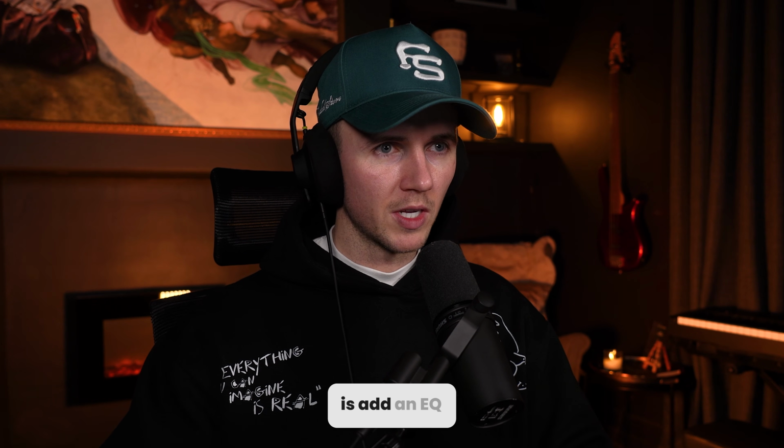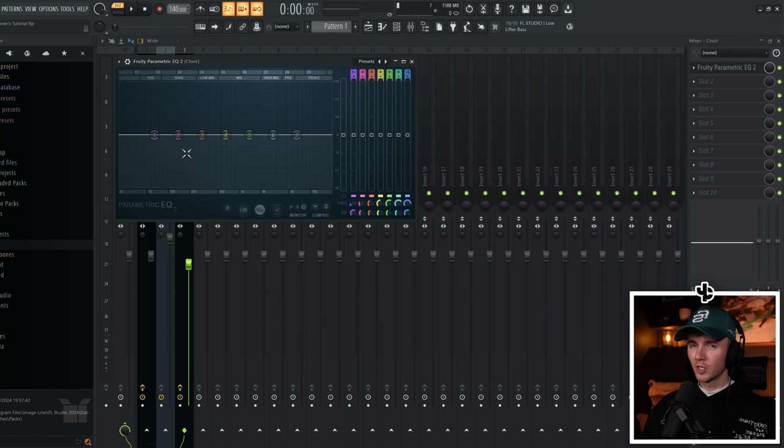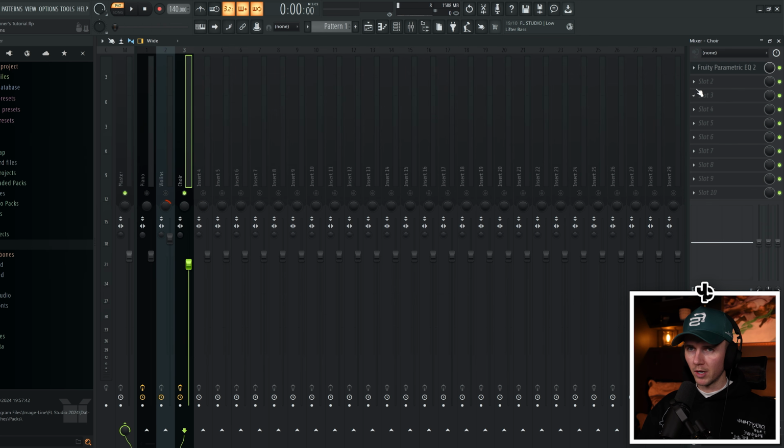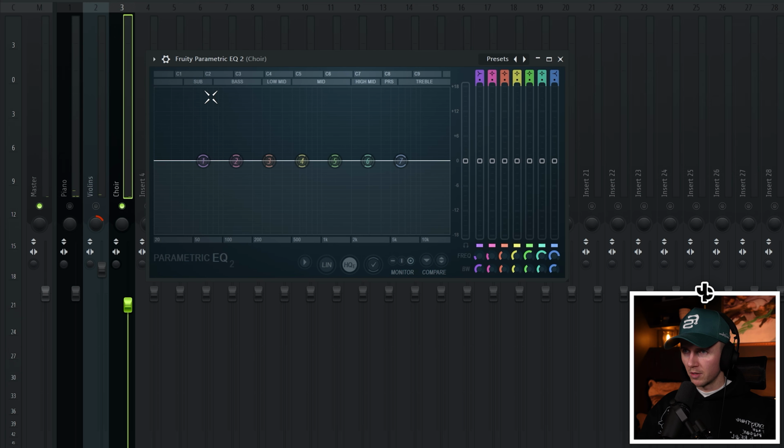What we could also do is add an EQ to the choir. Don't worry too much about the EQ for now because I do go through it in depth in the course. But if you bring down one of these points, you're essentially bringing down the volume of that frequency range. Every sound has a frequency range. So if I solo this choir by right clicking there, you can see we've got sub and bass information over here, mid-range information over here, and high, mids, and treble up here.